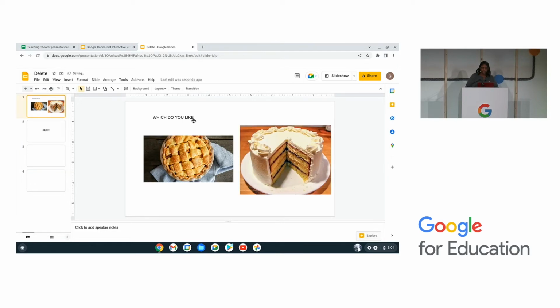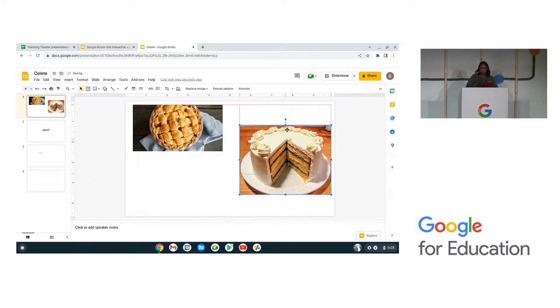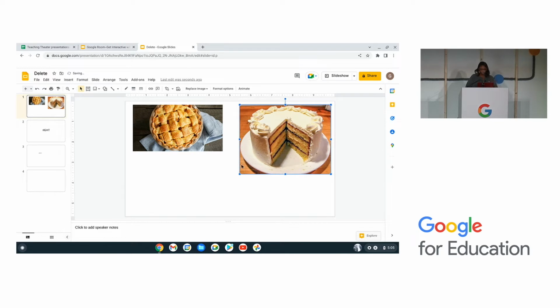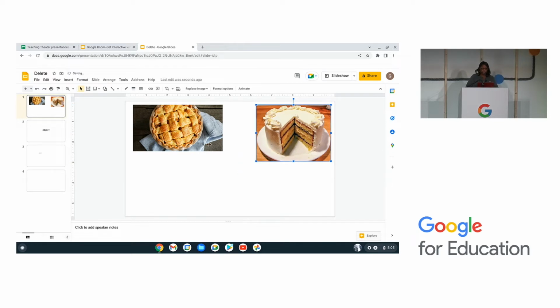So what I want is when they click on pie, it's going to go to one of these. And when they click on cake, it's going to go to the other. So that's how we link slides to each other. Let me show you how easy it is to do this. I'm going to click on pie. I am going to click on the hyperlink. You know, when we hyperlink something, you're sending it to a website or to something in your Google Drive. We're going to use the same concept.